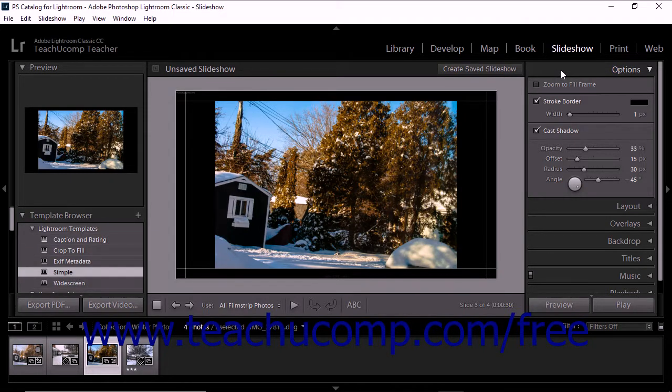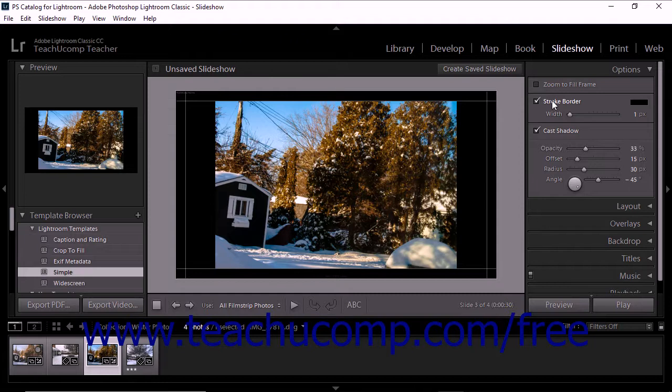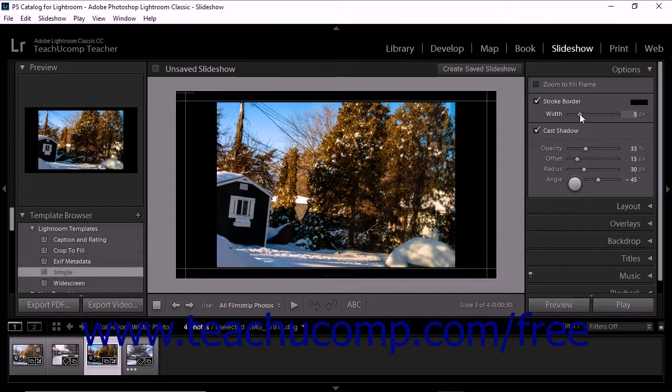To add a border, check the Stroke Border checkbox option in the middle section of the panel. By default, Lightroom Classic CC adds a white border that is 1 pixel wide to each slide. To modify the width of the border, use the Width slider. Alternatively, click into the pixel number box, type a specific value, and then press the Enter key on your keyboard.